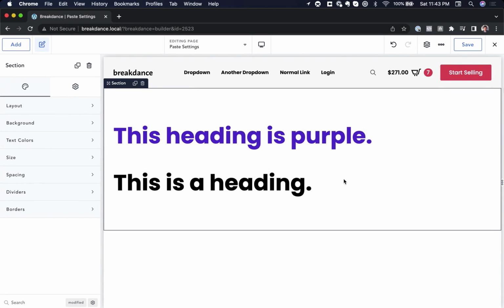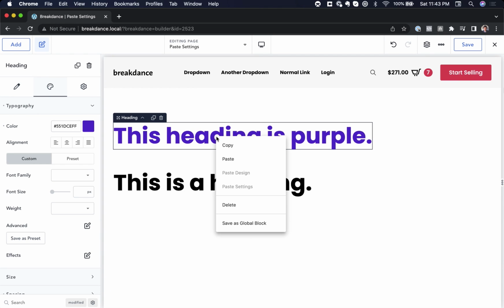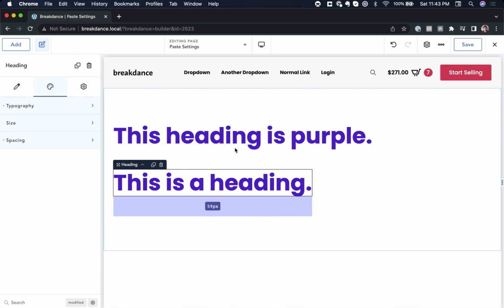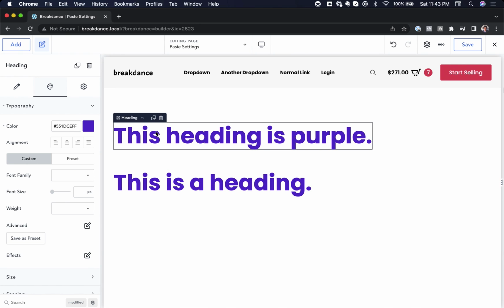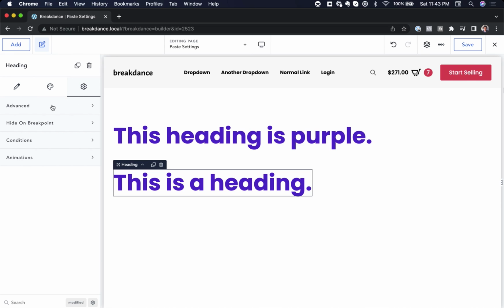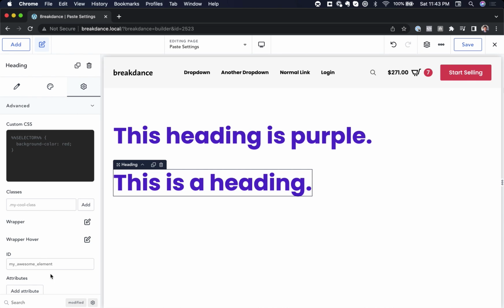We added the ability to paste settings to the right-click menu. So you've always been able to paste the design. Here I have a purple heading. I could always hit copy, and then I'd right-click and hit paste design, and that'll bring over the design, but it won't bring over the settings. And most of the time, you don't want to bring over the settings. So here are the settings. Here I have this ID set, and you'll see if we go to the settings of the element where I just pasted, it didn't actually paste that ID, which is good.